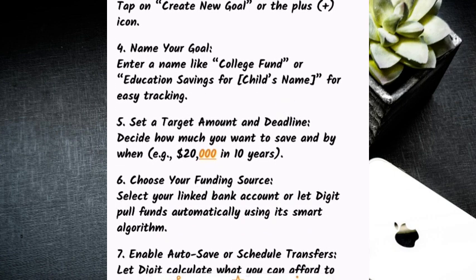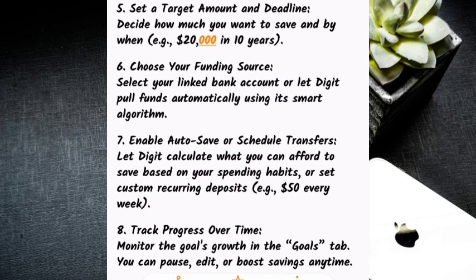Next thing you've got to do is select your linked bank accounts, or you can just let Digit pull funds automatically using its smart algorithm. Once that's done, you can also let Digit calculate what you can afford to save based on your spending habits, or you can just set custom recurring deposits.